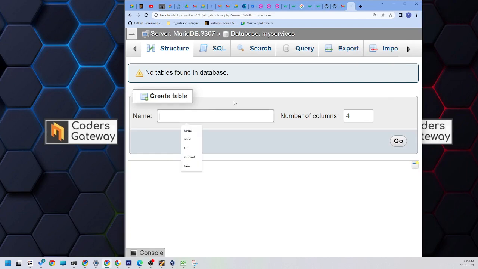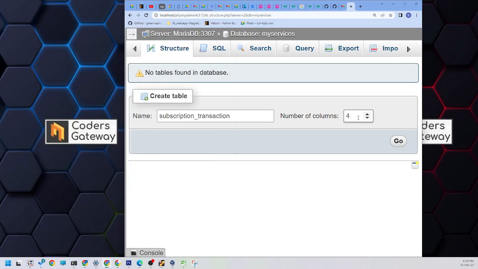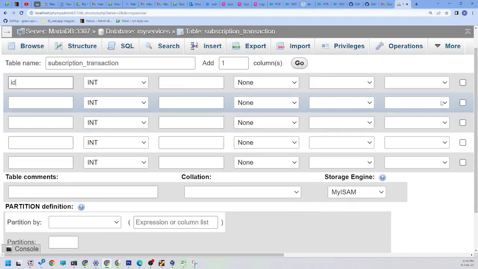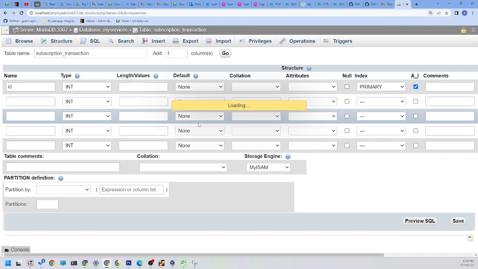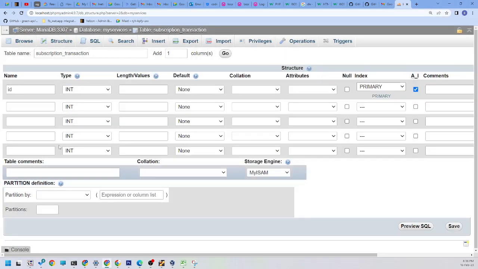So we can create a subscription transaction table. How many columns are there? We can see here one, two, three, four, five. So five columns. We can create an ID, and we are going to make it auto increment, as a primary key always.